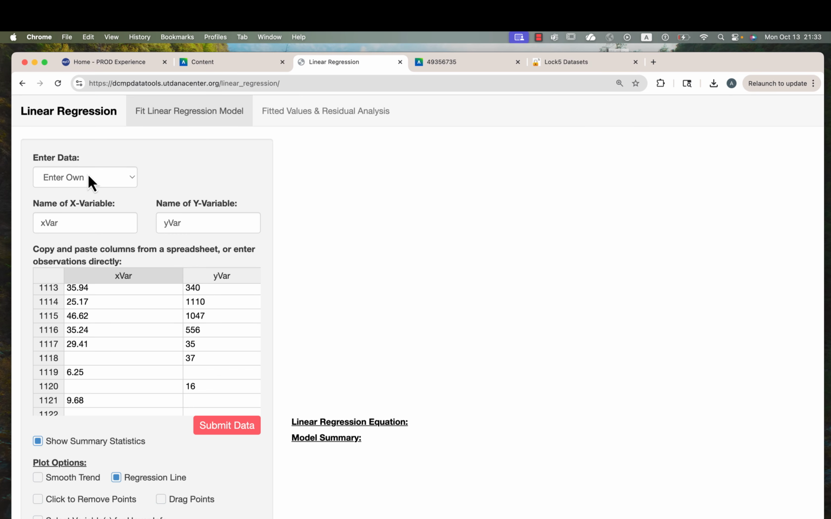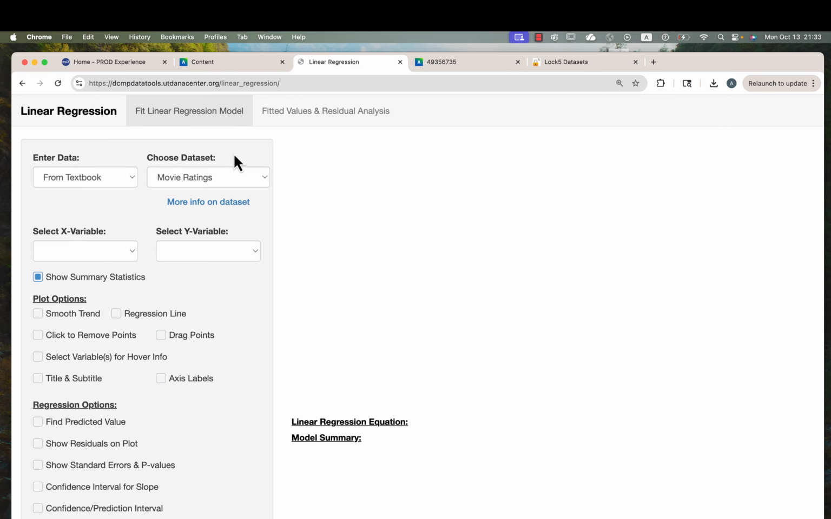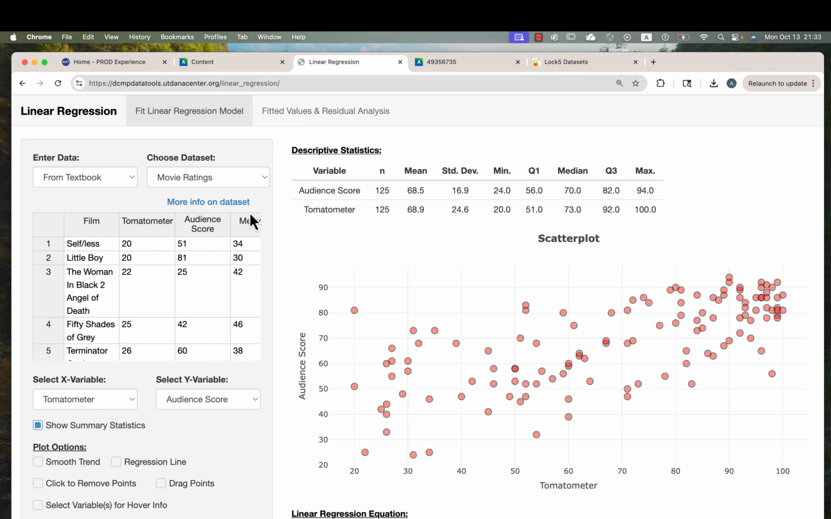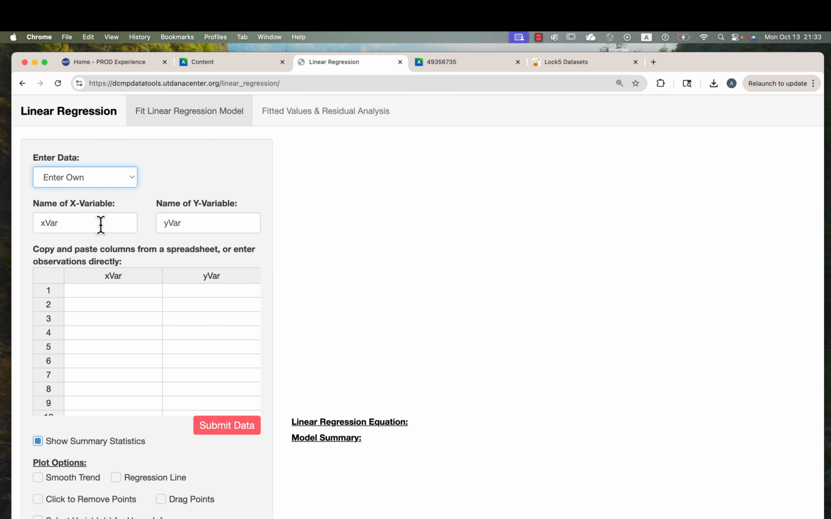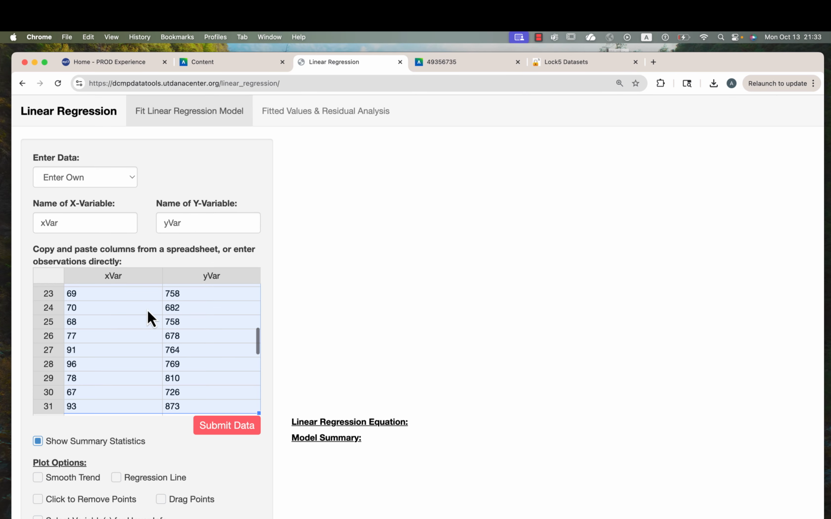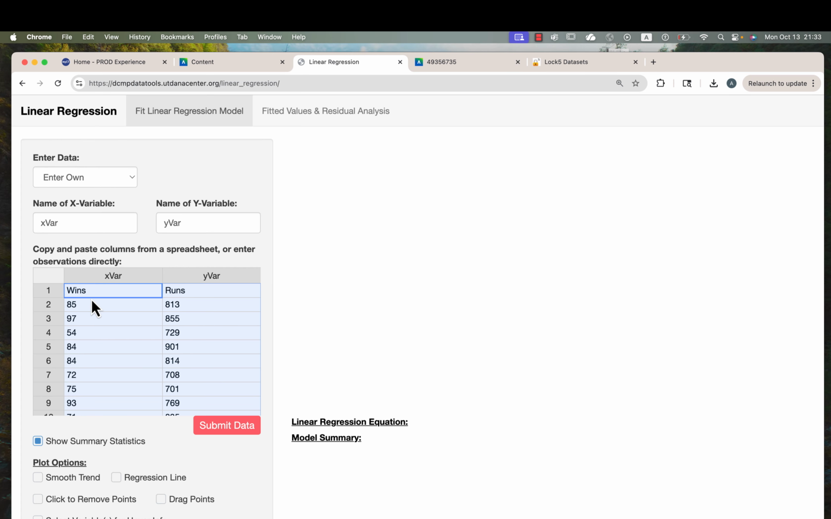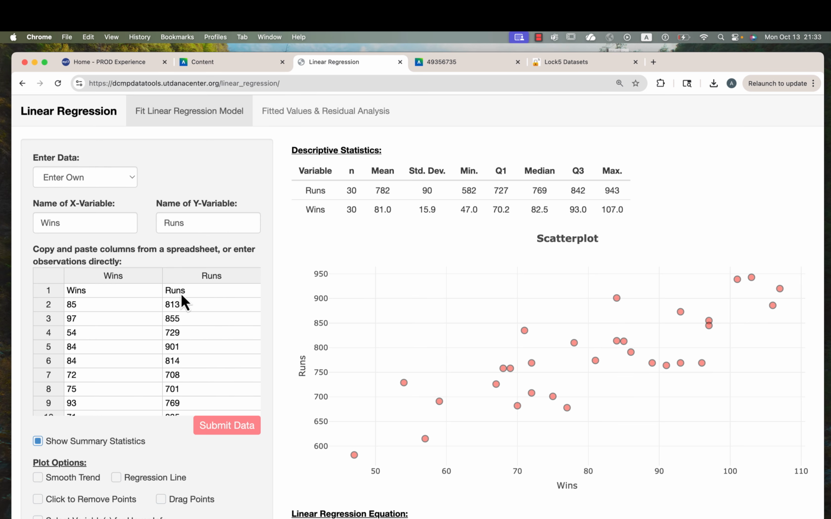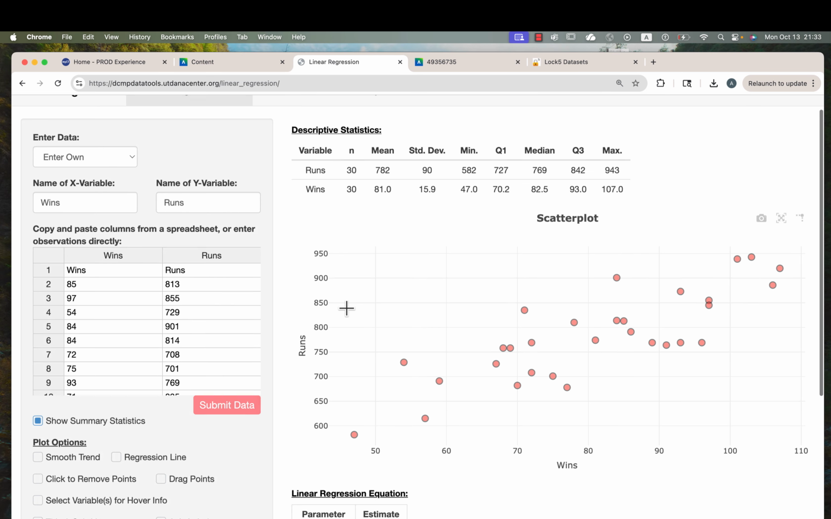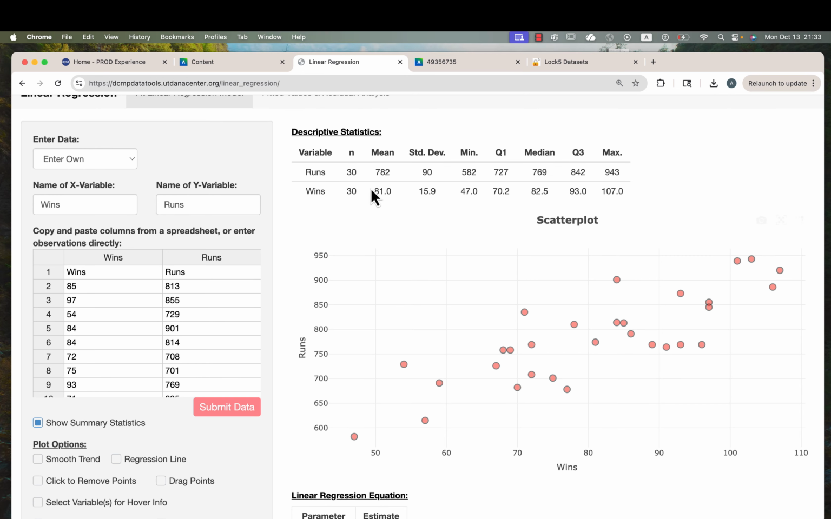In this web app, let's just reset it. We're going to enter data. We're going to do enter own. So this is where we're not going to use one of the preloaded data sets, which you could do. Instead, we're going to enter in our own data. So enter own. We can then click Control V to paste in the data. We have wins and runs. Notice how this first row has that, but I don't think that's going to prevent anything from happening here. So wins, runs, and we just click submit. And the website is basically ignoring this first row. And look, we have a scatter plot. The scatter plot shows 30 points.